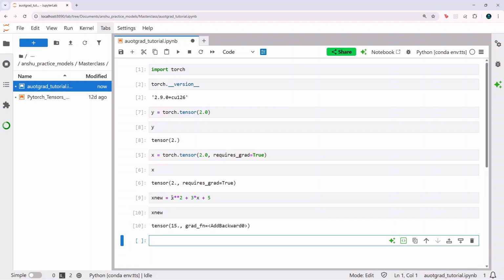And with this x_new, we automatically get this gradient function, AddBackward. Now let's talk about this AddBackward. This AddBackward0 actually means this tensor wasn't just created manually. It's the result of an operation that PyTorch is tracking for backpropagation later on. So in short, PyTorch knows exactly how x_new depends on x. So later when we call .backward(), it can automatically apply the chain rule and compute the derivative of this statement. So no calculus needed on our part, it's all automatic by PyTorch.